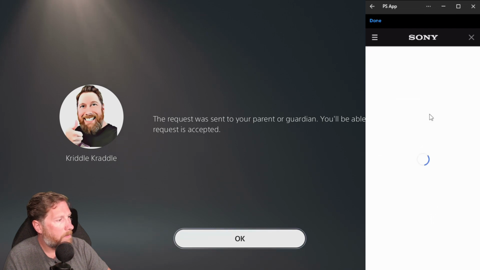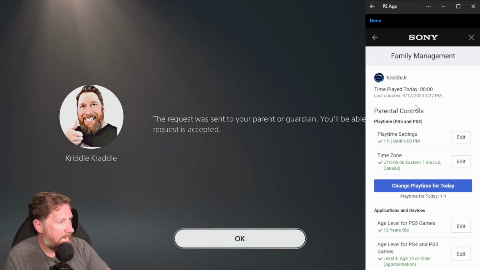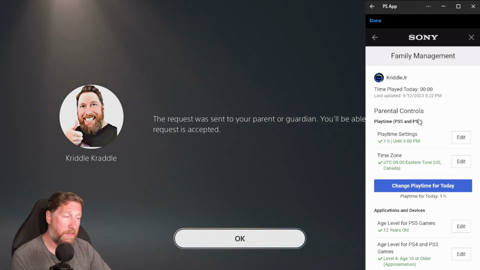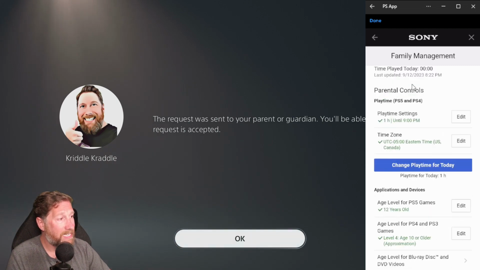Okay, so to go to the family management, you click on Kriddle Jr., and here you can see a lot of different things that it allows you to change. So we already set up a lot of these settings previously, but you can go in here anytime you want on your app now that you have everything set up, and you can change all of those playtime settings. Everything that we just did on the PlayStation, you can change right here from your phone. So you never have to worry about going into it again from there.